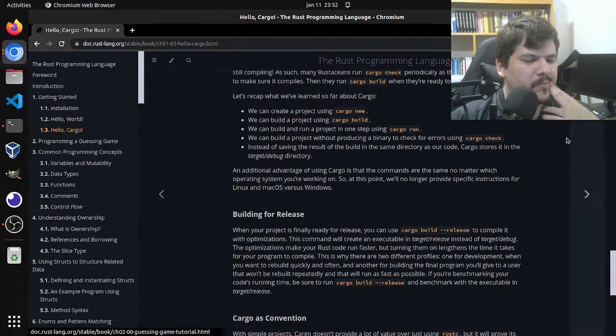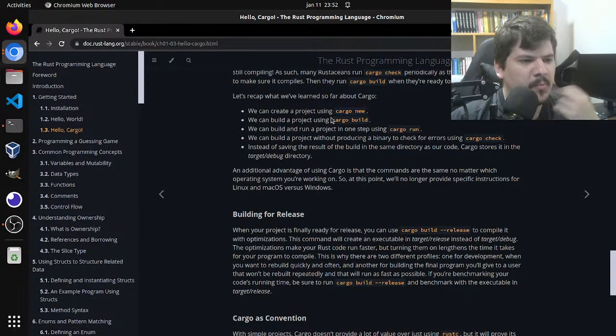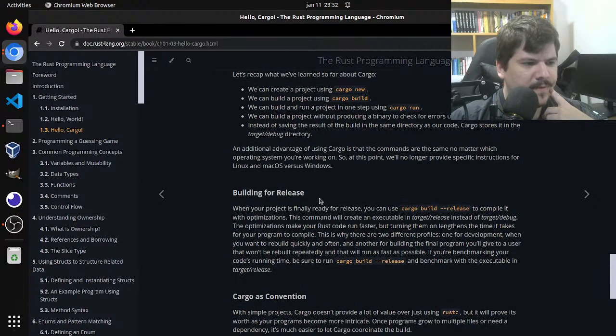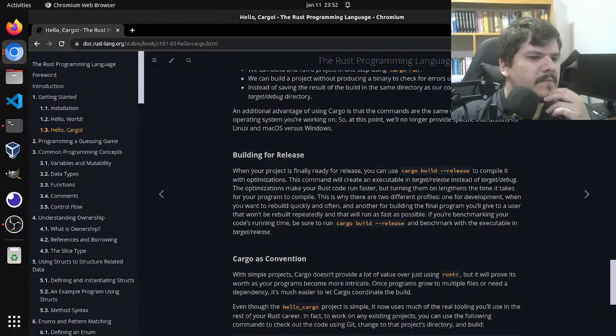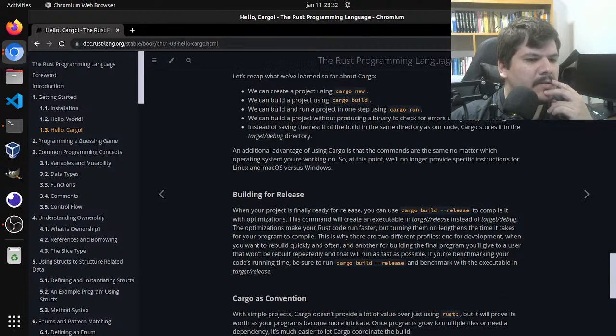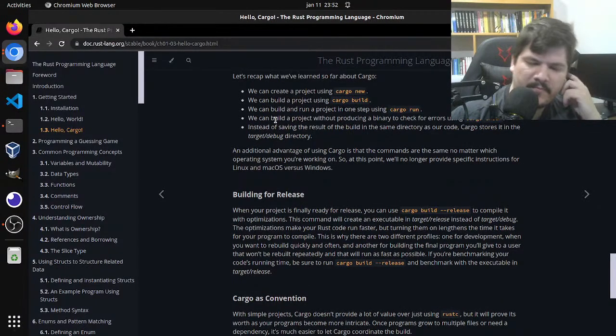Let's recap what we learned about Cargo. We can create a project using cargo new, build a project using cargo build, build and run a project in one step using cargo run, and build a project without producing a binary to check for errors using cargo check. Cargo's additional advantage is that the commands are the same no matter which operating system you're on. So these commands are the same for every operating system.